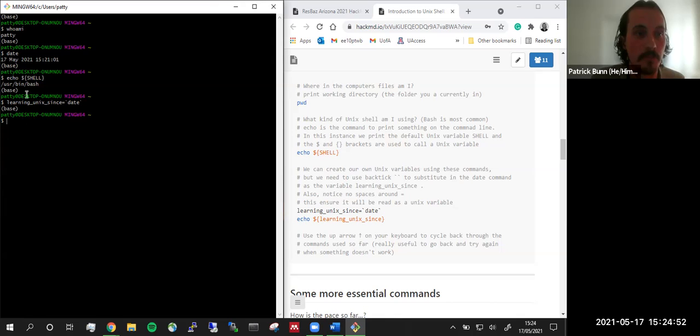And the same way we asked the shell to print what kind of shell we were using, we can then also use echo to print the variable that we just created. So we can do something like this: echo and then the $, and then these two curly brackets, and then our variable name that we just put in.